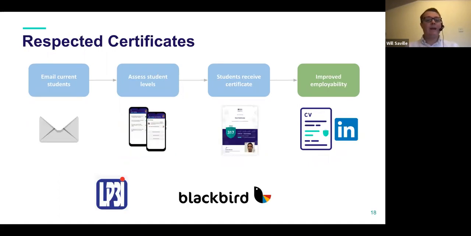The third way is around certification. Organizations have the ability to purchase certificates on behalf of their candidates. Again, really simple to use. You email your current students, they sit the test, they get their results, they get a certificate, and they're able to evidence that they've got English skills for employability purposes. This can be added to their CV and shared as an achievement on platforms like LinkedIn. An example of an organization using EnglishScore certificates is LP3I, an Indonesian education institution, who have purchased certificates on behalf of their candidates who have sat an English language course at their institution.